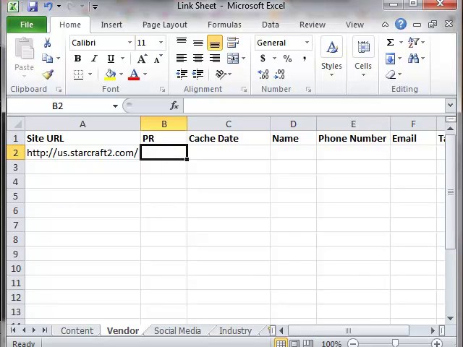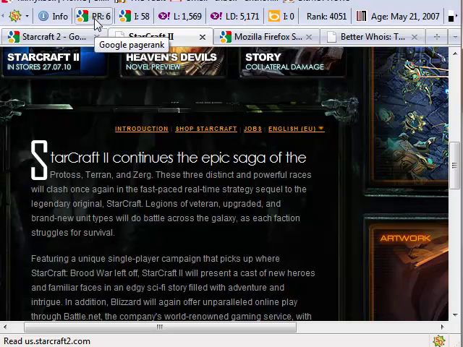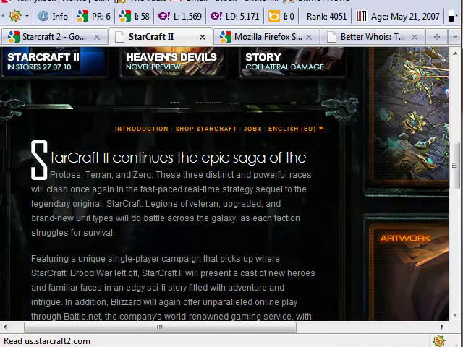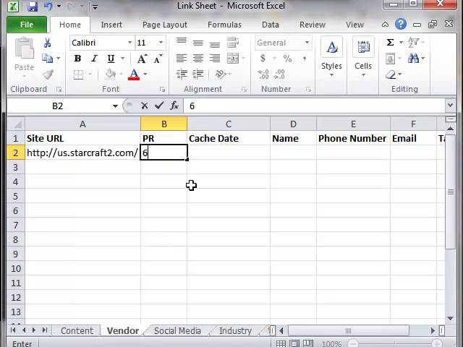And now we need to find what the page rank is. So, okay, here we go. It shows up at the top of SEO Quake. So the page rank is 6. So we put that in there.